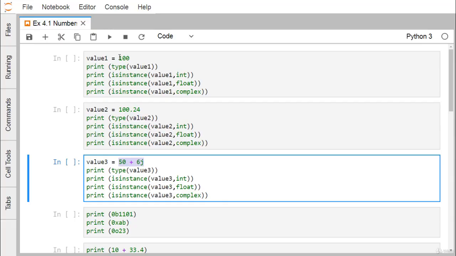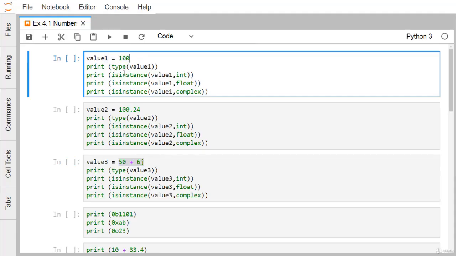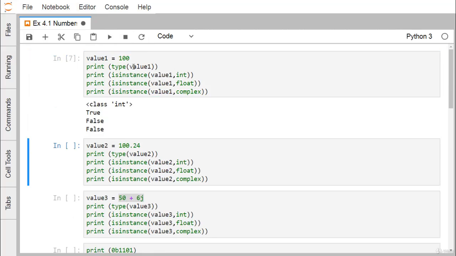Integers and floating point numbers are distinguished by the presence or absence of the decimal point. If you write only 5, it is an integer, but if you write 5.0, it will be of type float. Now here you see we have initialized value1 with the value 100, and then we print the type of value1, and also check isinstance of value1 with int, float and complex. If I execute this part, we get the type as class int, and isinstance will always return a boolean.